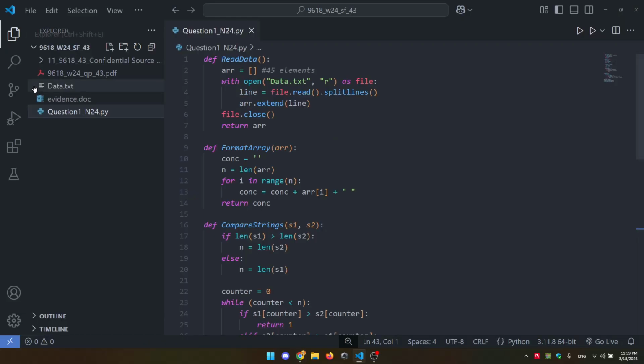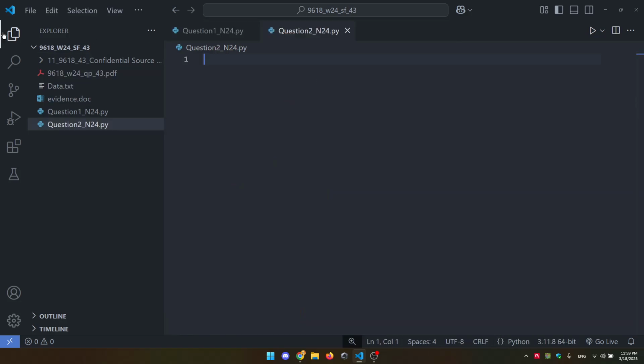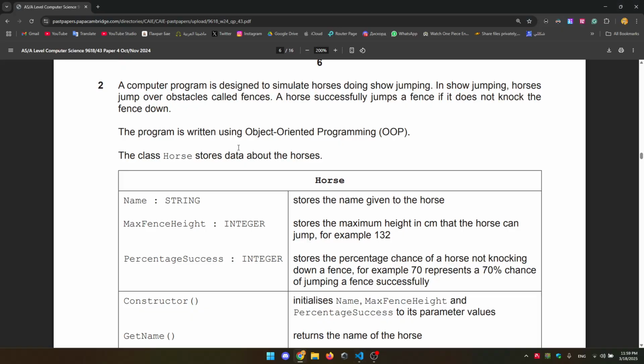Okay, so let's go ahead and do new file. Question 2 underscore n24 dot py. Okay, so in question 2, let's go ahead and see what they have asked us for. A computer program is designed to simulate horses doing show jumping. In show jumping, horses jump over obstacles called fences. A horse successfully jumps a fence if it does not knock the fence down.